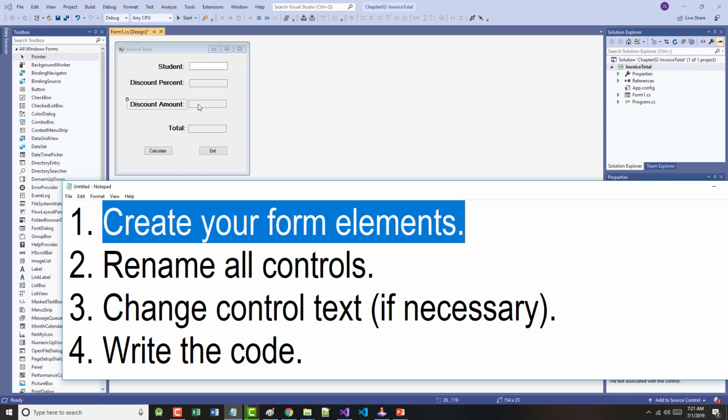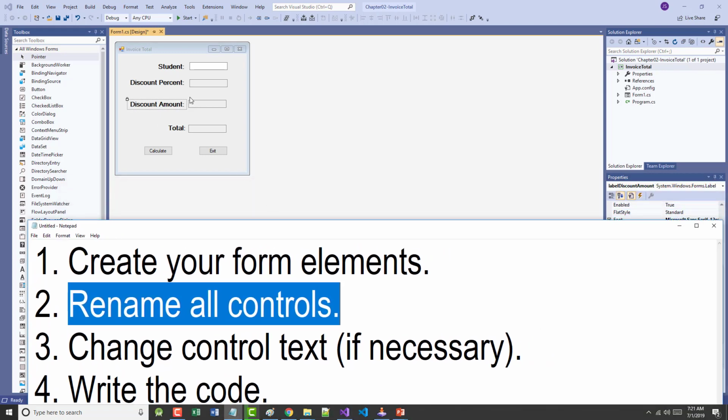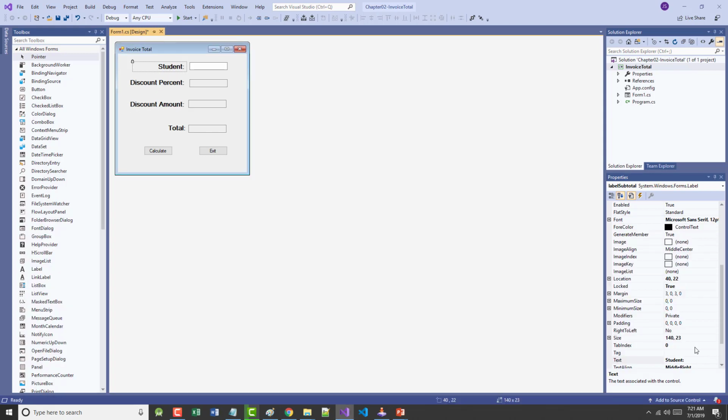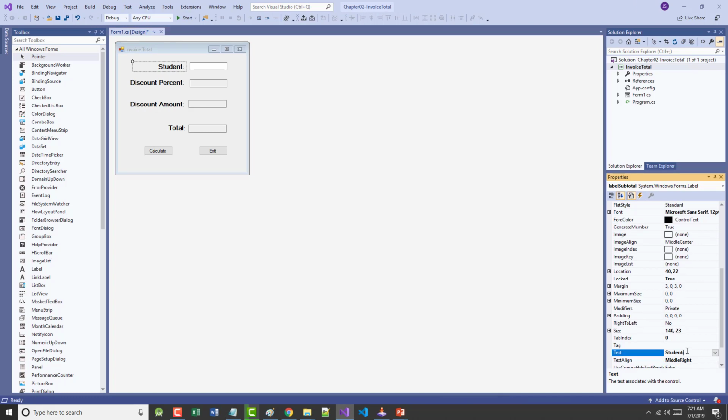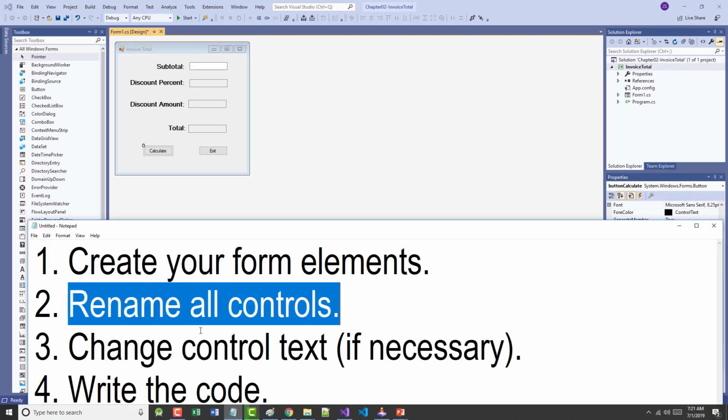We created our form elements. That was drawing the stuff on the form. We renamed our controls, and you saw that instead of label 1, we changed this to label subtotal. Or I'm sorry, that should say subtotal, not student. That's interesting. So that should say subtotal. And we changed the name of this from button 1 to button calculate, etc. So we did that stuff.